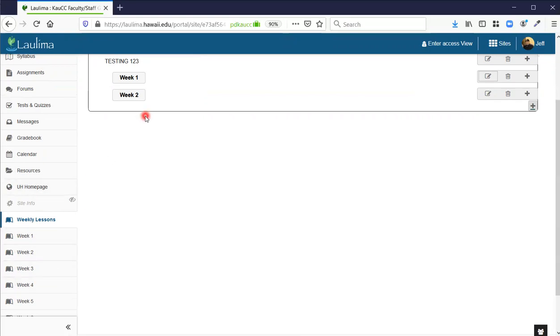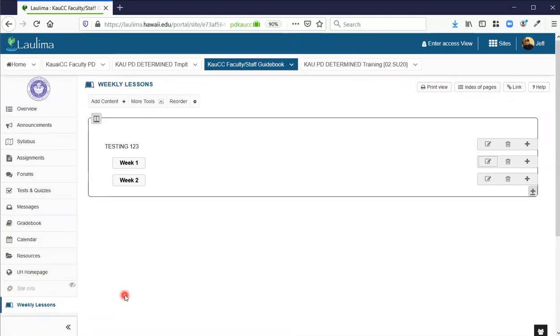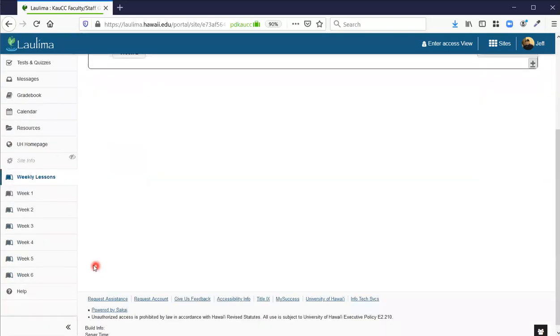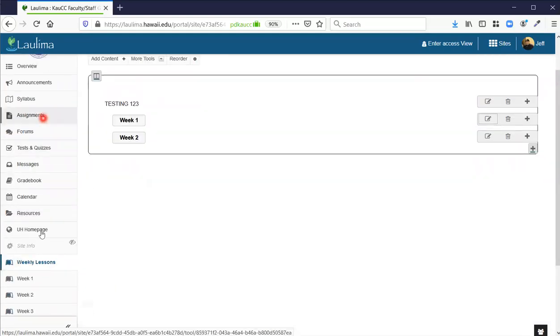But you shouldn't be doing these sub pages and then having these main pages here. It'll just confuse your students. So one or the other. Regardless of the method you choose, it's up to you. The only thing I would say, just remember, if you have 16 weeks, you're going to have 16 of these here and any of these other tools.